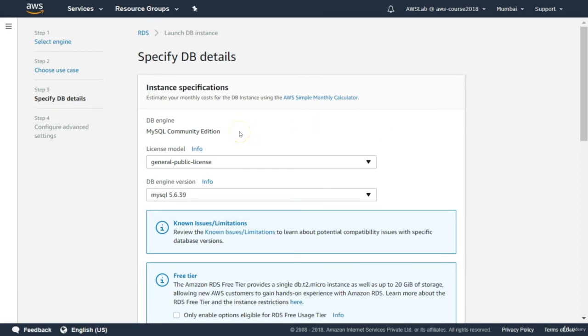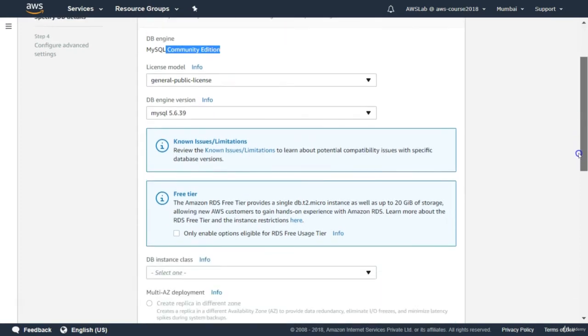Here we are at the instance specification screen, DB Engine MySQL Community Edition. Okay, you can see this. As this demo is with free tier, we are seeing this Community Edition, general public license, licensing model, DB Engine version, MySQL 5.6.39. Maybe by the time you are doing this it might differ. Don't worry about this.